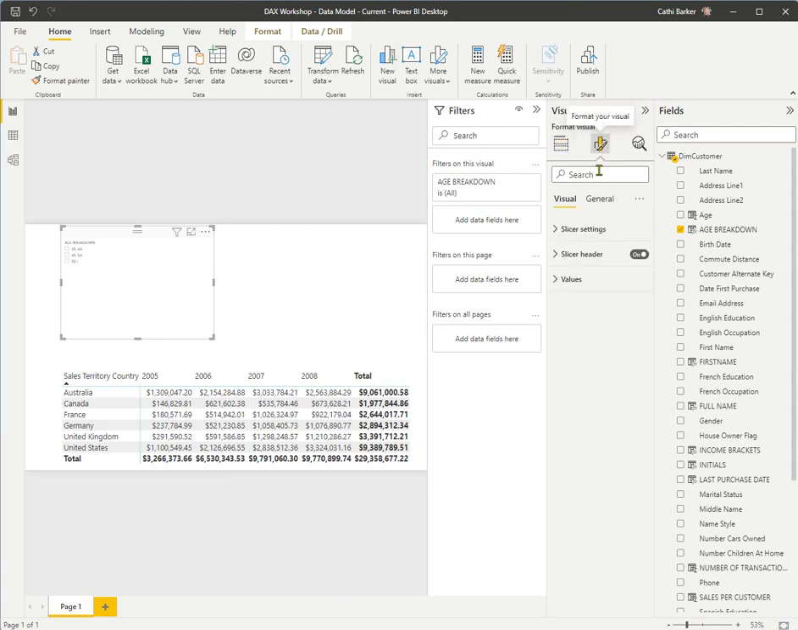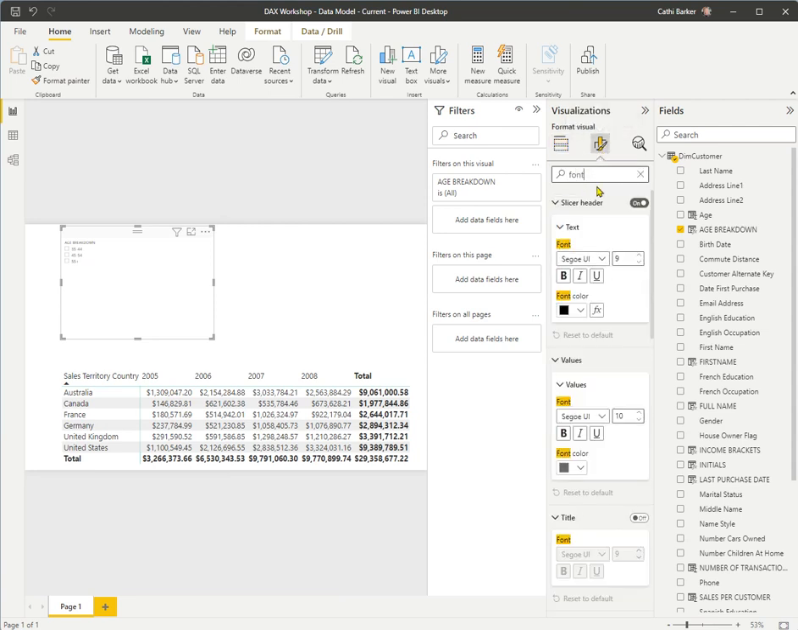Now I might format that visual in terms of the font size and take the font size up. Now there's no global option here, so I'll just increase it. That's the heading. And that's the values. And then I'll just resize this and pop it, say, there.